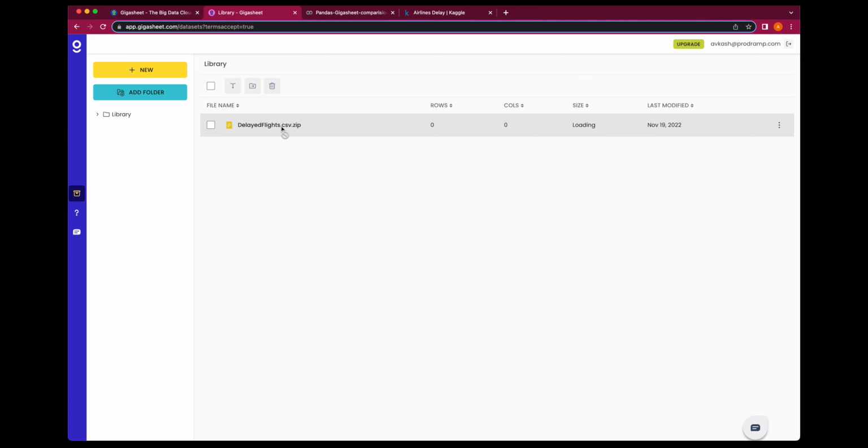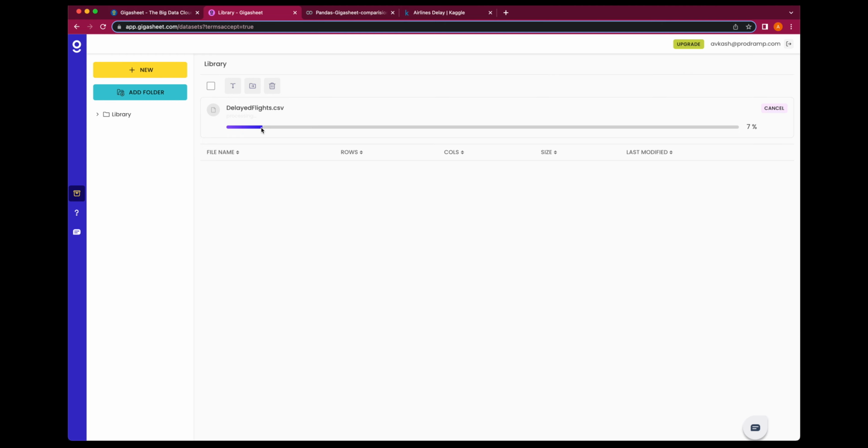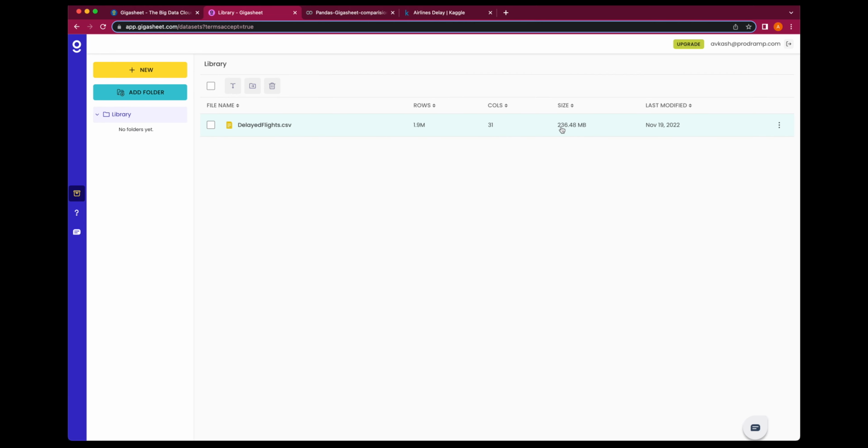As you could see, that file has been uploaded and now it's been processing. In the processing stage, the GigaSheet backend is actually trying to understand more about the data set. Metadata is being generated, which will be displayed within the library. So now you can get an idea that it has about 1.9 million rows, 31 columns.